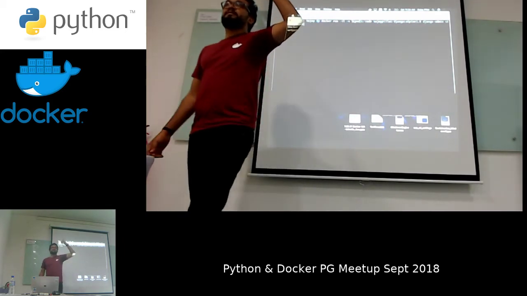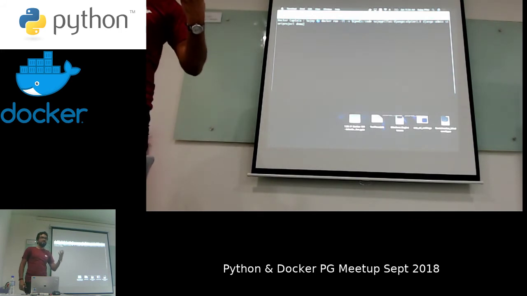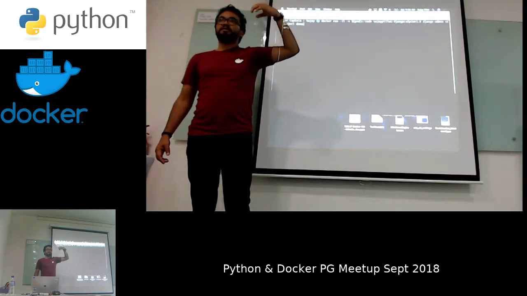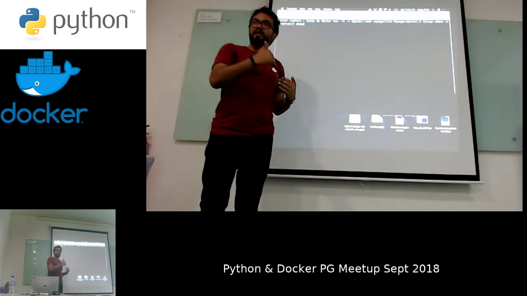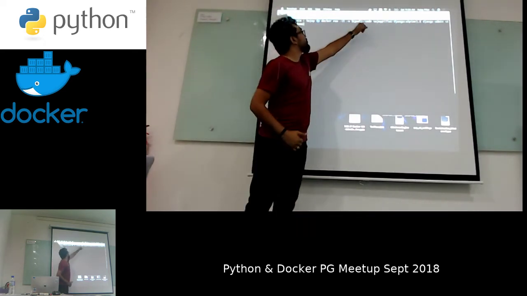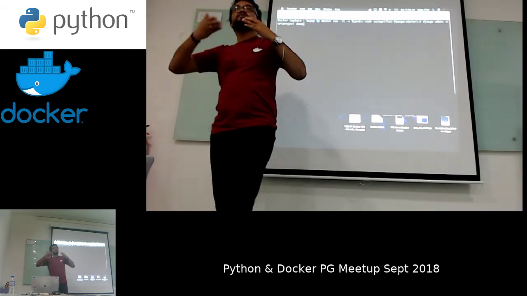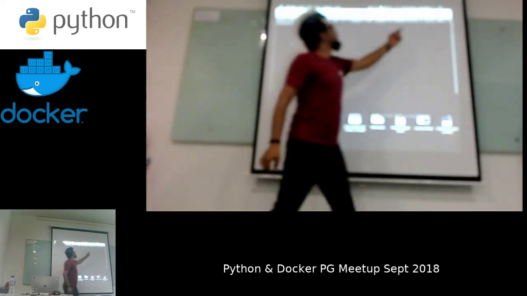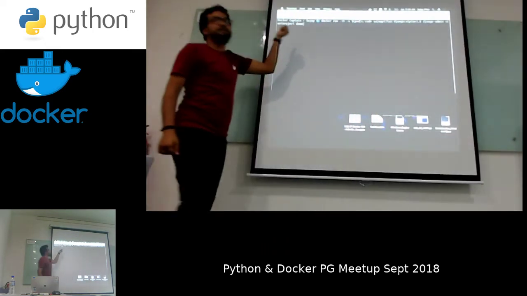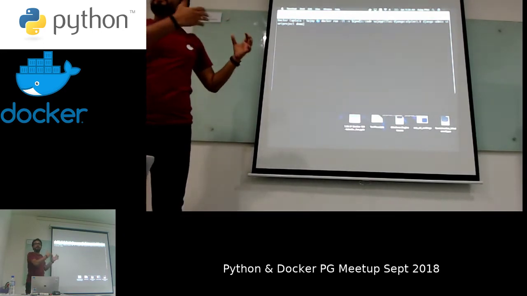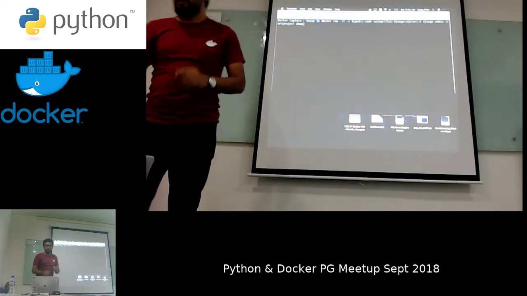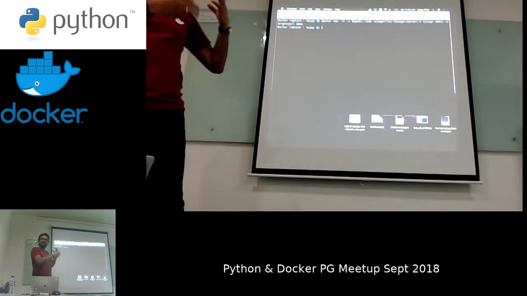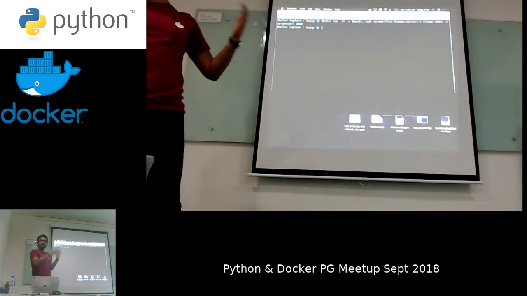So -v is saying mount a volume for me. $pwd is your present working directory. So whatever folder I am in right now, mount it into /code. /code is a folder which is inside the container for you. And then I'm passing an extra parameter, django-admin startproject demo, which is the basic command which I executed within the container. So the container spun up, it did my work for me and it exited.